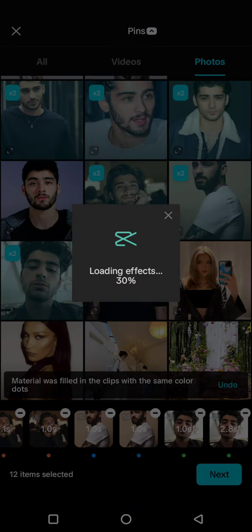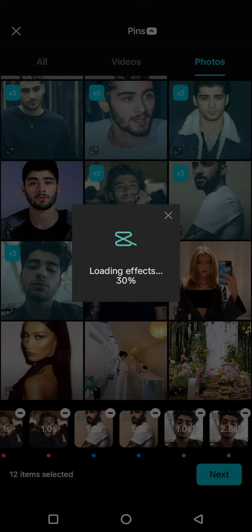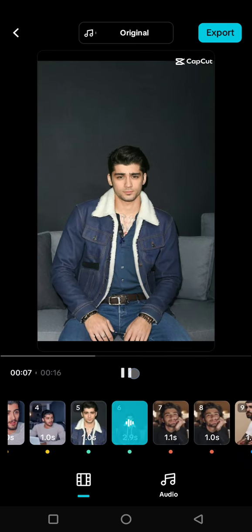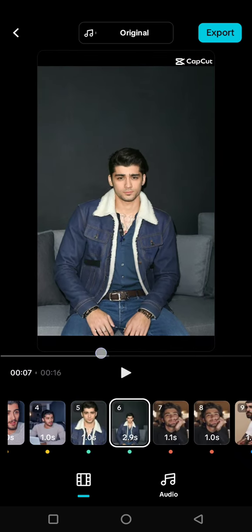After that, you can click on next and CapCut will load the effects. You can preview the result first before exporting it. Let's just wait. Okay, so now it's done. Let's preview the result from the start.